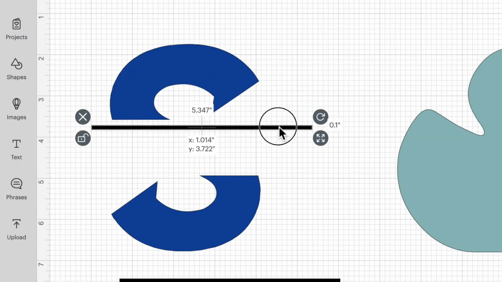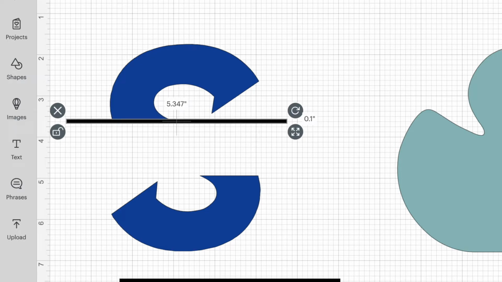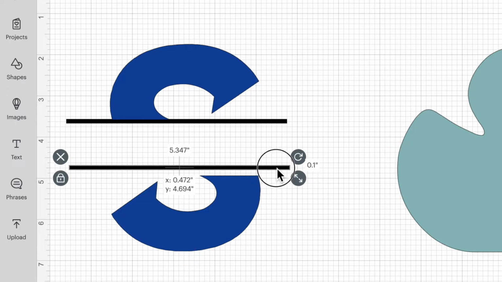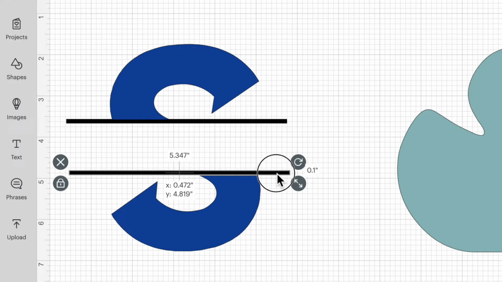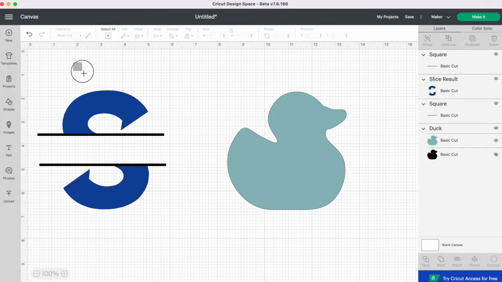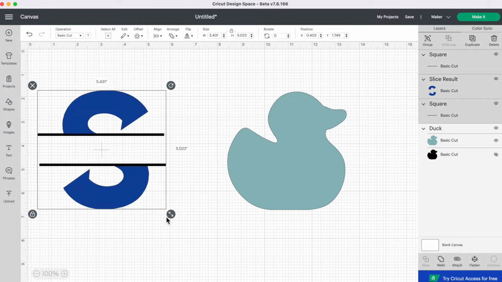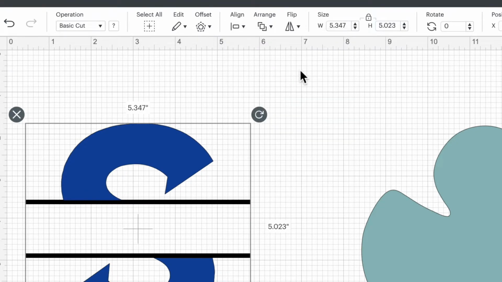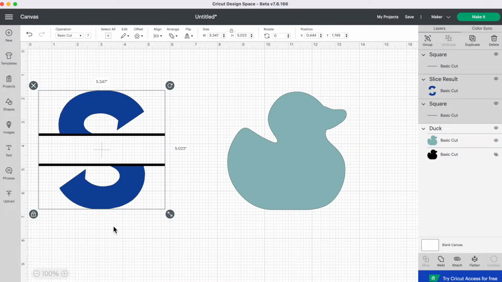Now I'm going to arrange my two lines on my S to approximately where I want them to be. So I'm just lining up my line with the top piece of the design here. And then I'm going to select all three of my layers here. So I got the S and my two lines. And I'm going to go back up to the top and press align. And then I'm going to center these horizontally. And now everything's exactly where I want it to be.